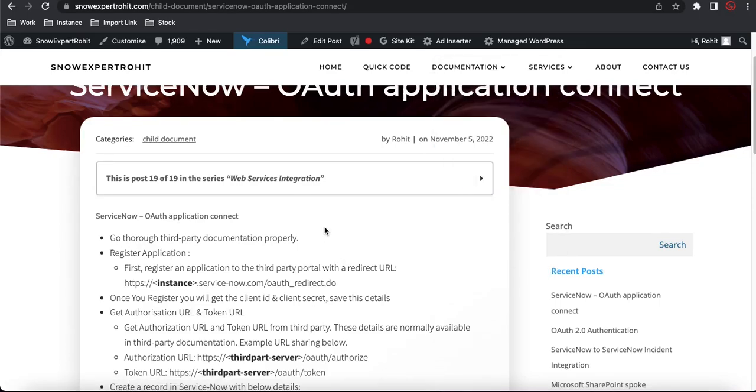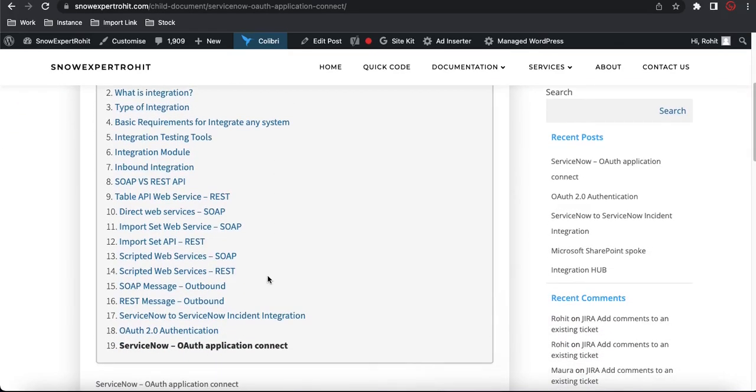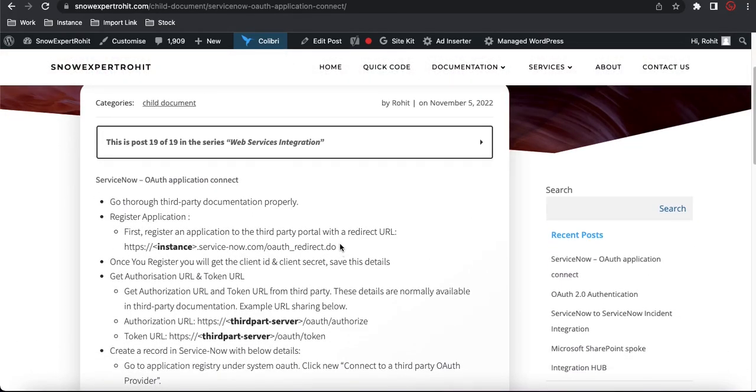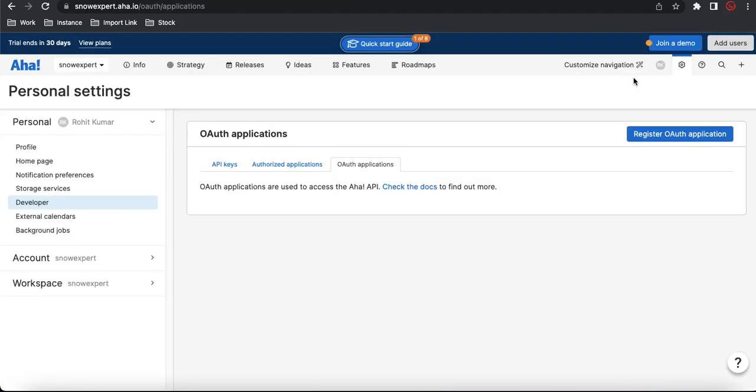So this is the 19th series. You can see all these things we have gone through so far. Right. So now first thing first, I have to register the application. I'll copy this endpoint from here, and then I have to register that here. So I'll click the register OAuth application.